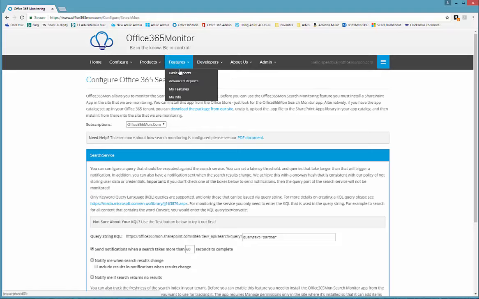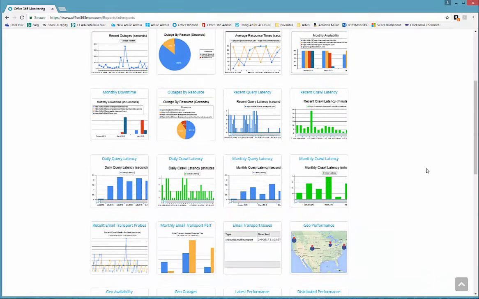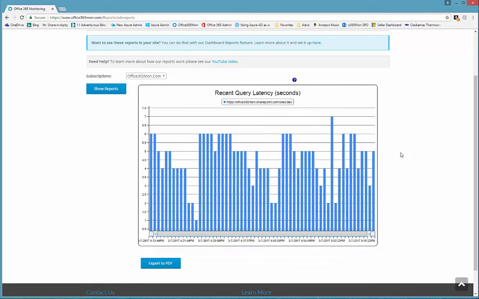So if we go up here into the features, into the advanced reports, we'll see there's a set of reports that are focused on the query and crawl. If we go in here to the recent query latency, this is showing you how long those queries are taking to execute that query, that KQL query that you had in that Configure Search Mon page. And so you can see what the performance is like over time.